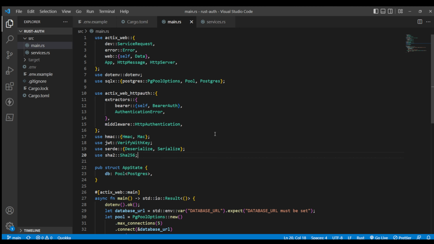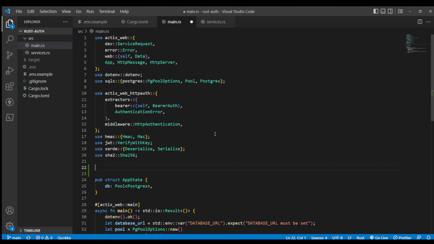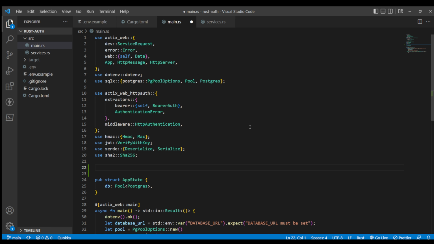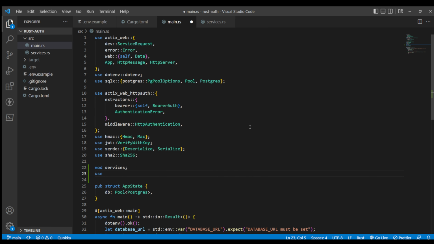The first thing that we're going to do is import our services that we have yet to flesh out. So you can see that we have 3 routes here. Super simple, they don't actually do anything, but we are going to bring them in right now in order to show you the actual structure for adding them to our config. So basic auth, create article, and create user.